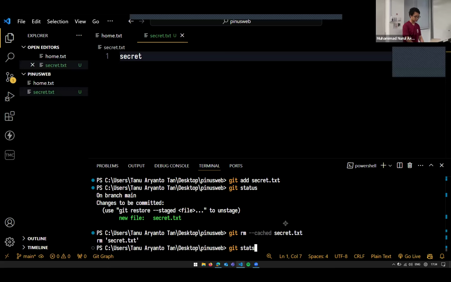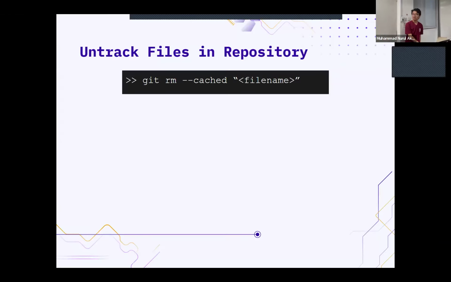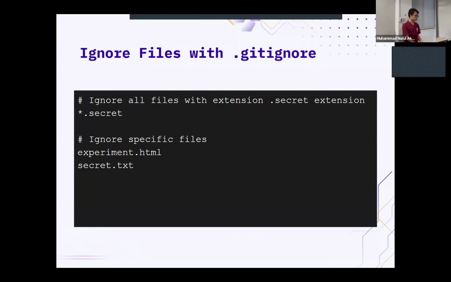See, now secret.txt is untracked. It says there, untracked file. So we have successfully untracked that. And now let's see what we can do.